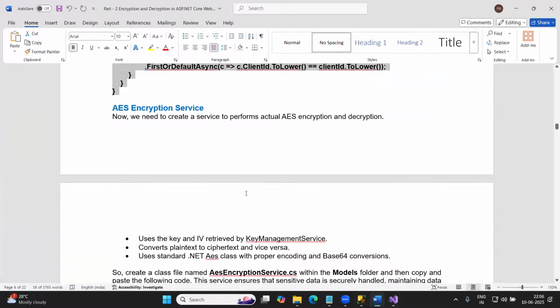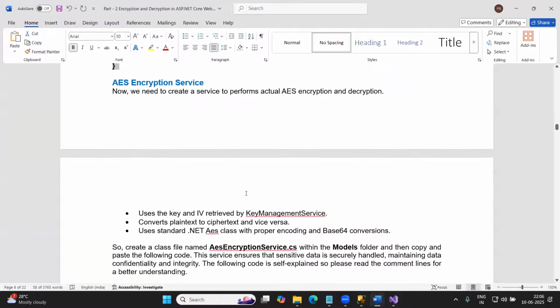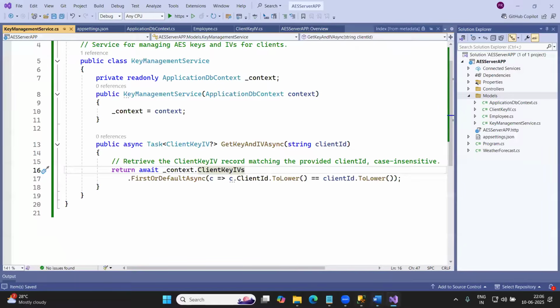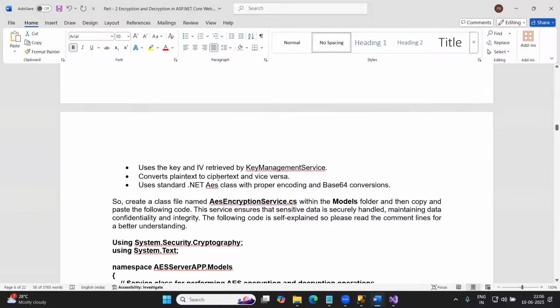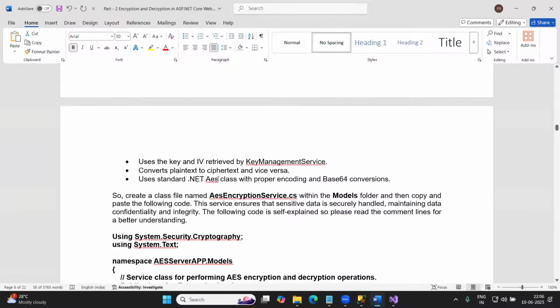We need to use the AES encryption service. The AES encryption service is basically going to perform the AES encryption and decryption. It will use the key and IV retrieved from this key management service. Encryption has the logic to convert the plain text into ciphertext. Decryption is going to convert the ciphertext back to the plain text, right?